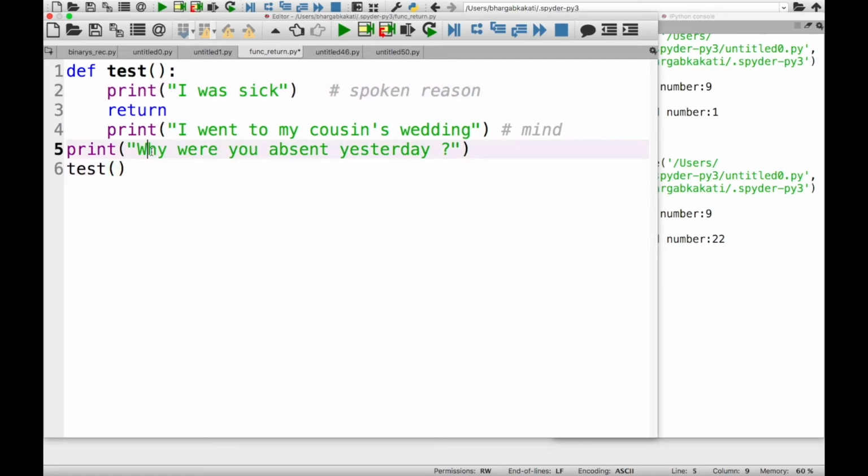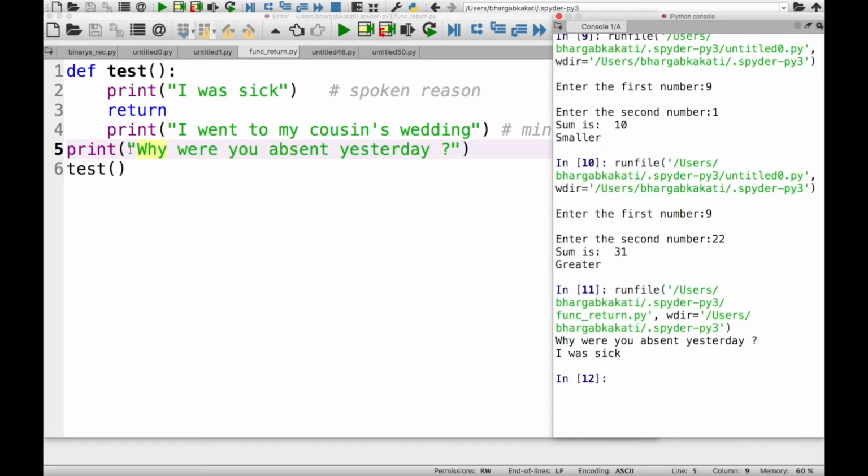So how will this program run? The program will run as follows. At first, what will come? See, the first line will be executed. After that, the fifth line will be executed, which is why you are getting the first line of output as why were you absent yesterday. After that, there is a function calling. So the control has been transferred to line number 1 again. After that, what has been printed? I was sick. So you are getting in the output I was sick.